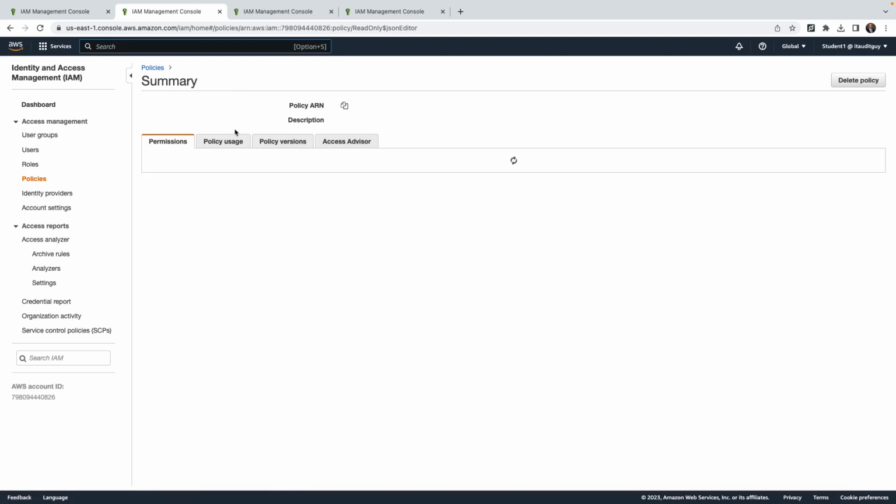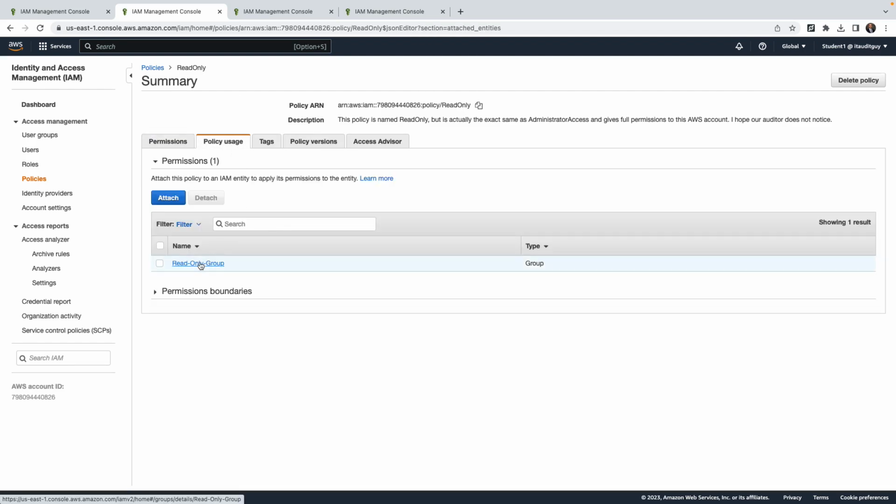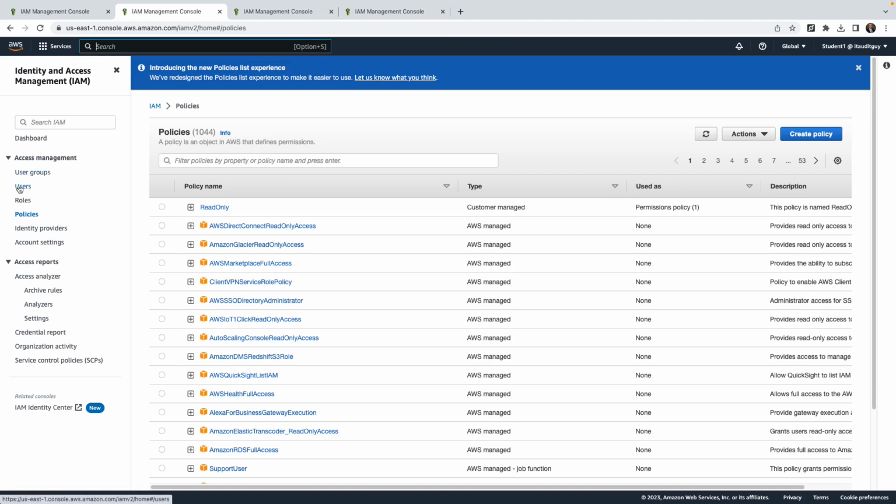And you can see here that it has the exact same permissions as administrator access, and it's attached to the read-only group. So policies, what you need to remember or take away is that they can be attached to user groups, users, and roles, and they are basically ways to give specific permissions to different resources in AWS. So super important there. They can be very customized, and you just want to understand what they are, what permissions they're granting, and all that kind of stuff.